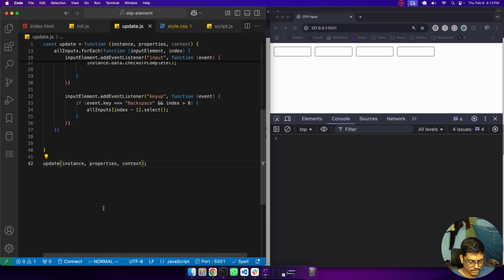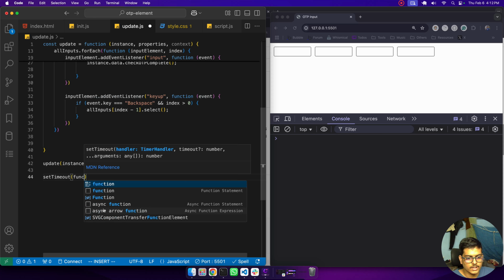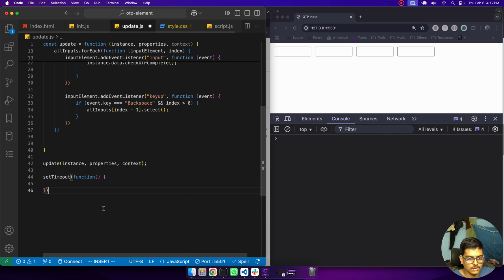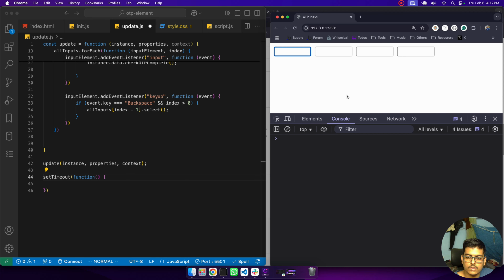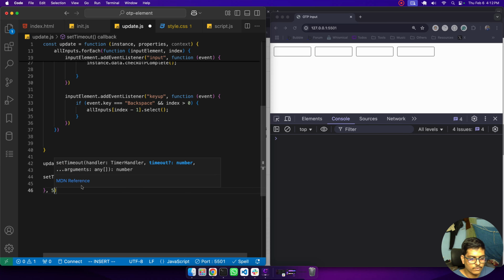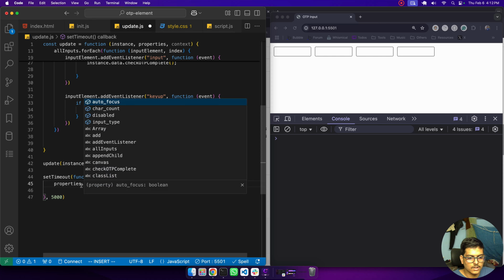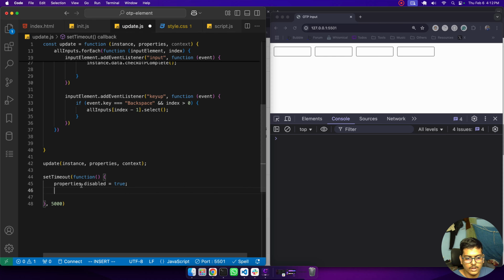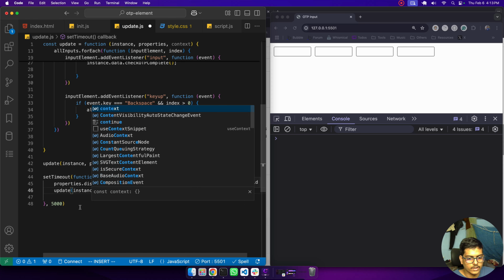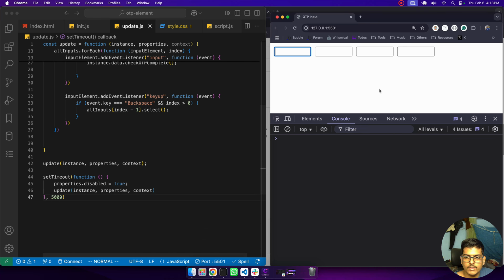So for example, if I run a set timeout, after 5 seconds I have to run something. Let's say I want to disable these inputs after 5 seconds. So I have to put 5000 and I have to see properties. I have to change it. For example, properties dot disabled is equal to true, and then I have to call the update function again. Now these things will be called by Bubble, so don't worry, this is for local setup only. So instance, properties, context. If I save it, then after 5 seconds you can see that this should be disabled.